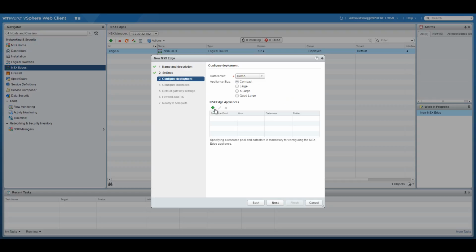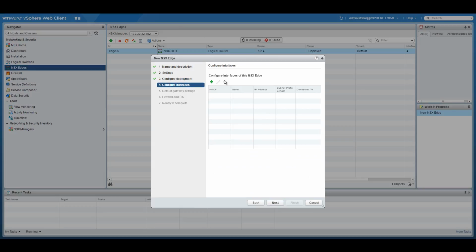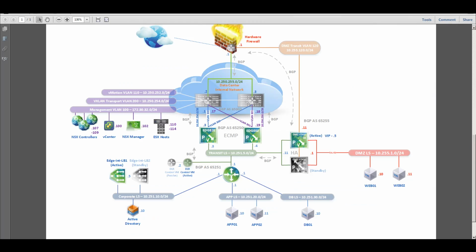And for the sake of the demo, I'm just going to keep it compact. I'm going to also deploy it on the management and Edge. And let's get the interfaces configured. So, starting with Edge 01, we have to configure this uplink interface, which is going to be on VLAN 300, and then the downlink interface, which is going to be on Transit LS 10.5.1.5, and it's going to be .3. So VLAN 300 is going to be the 10.50 here. So let me just copy it. And we're .3.